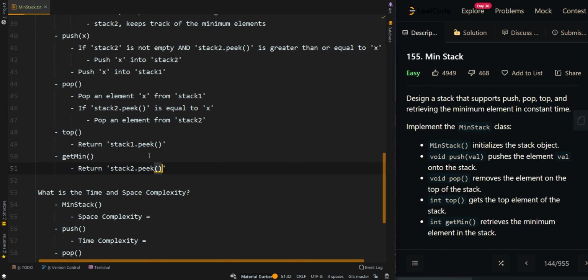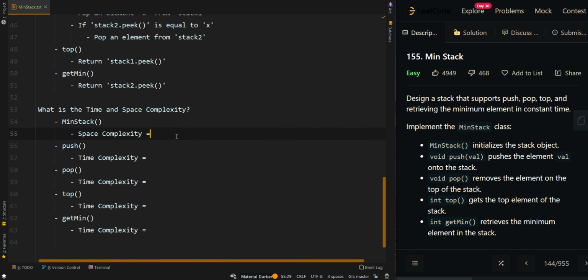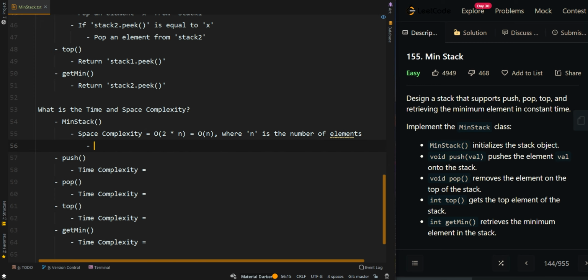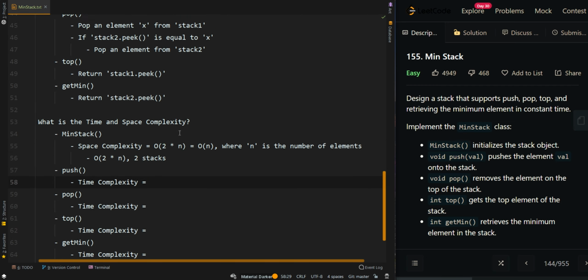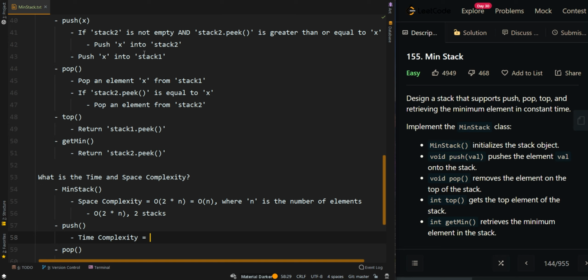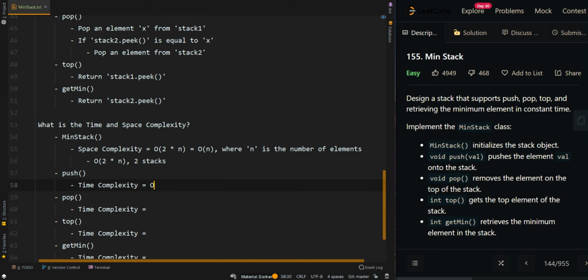Now let's go over the time and space complexity. The space complexity for our min stack is O of 2 times n, so we get O of n, where n is the number of elements. This is because of our 2 stacks. And our push becomes O of 1, because we're just pushing elements on top of stack 2 and stack 1. Our pop is also O of 1, because we're only popping elements from the top of stack 1 and top of stack 2. Our time complexity for top is also O of 1, and our getMin is also O of 1.